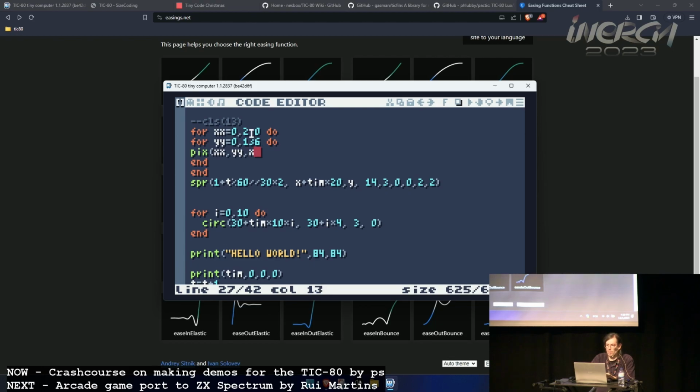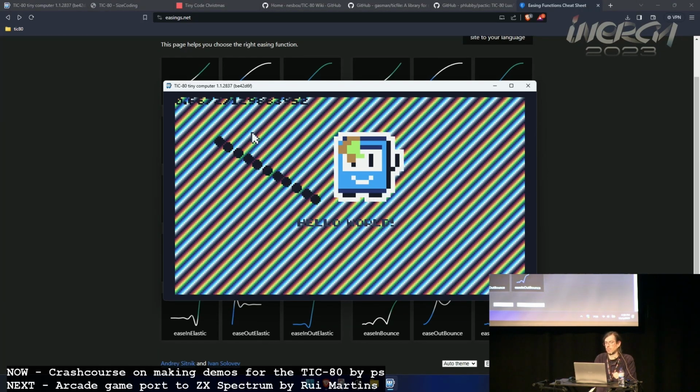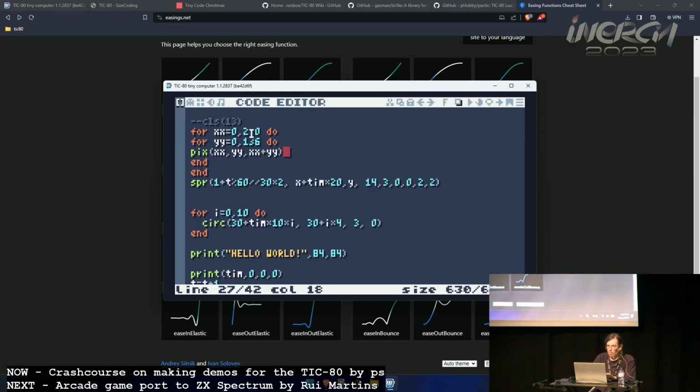So if you do just X plus Y, for example, if it's bigger than 16, it rounds up back to 0. So yeah, you can see this, it's just random stripes, which is X plus Y. If you multiply it by a math of some sort, or you can even XOR it, do some fancy stuff.